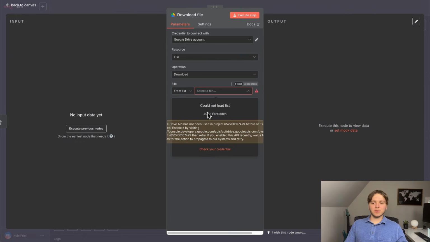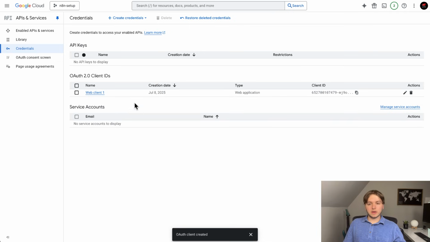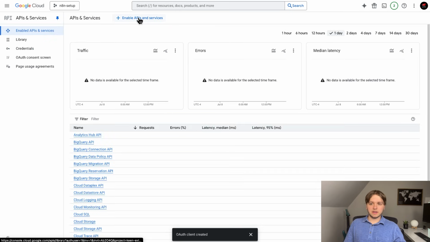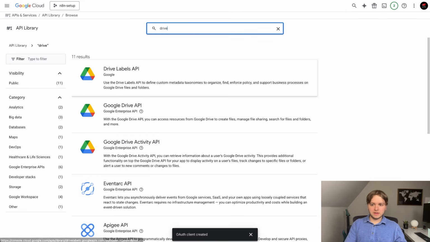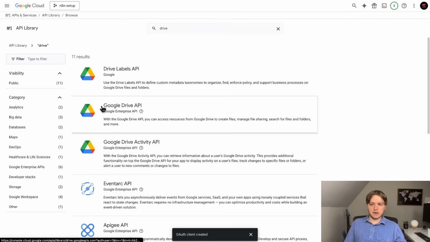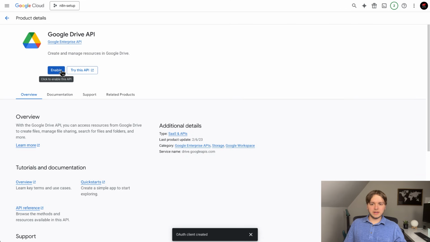But as you can see, we're getting the 403 forbidden code here. So we need to go back into the project and enable the Google Drive API. Okay, so back in the console, we'll click on enabled APIs and services and click the enable APIs and services up top and then search for Drive and click on Google Drive API and then click on enable. And after a second, it'll show that this API is now enabled.